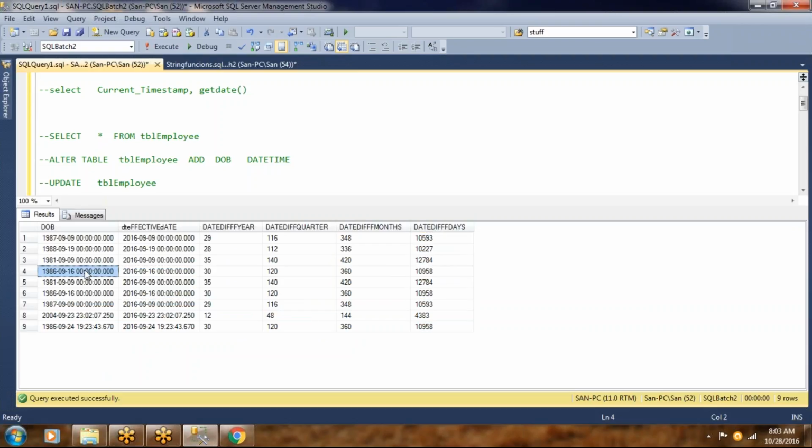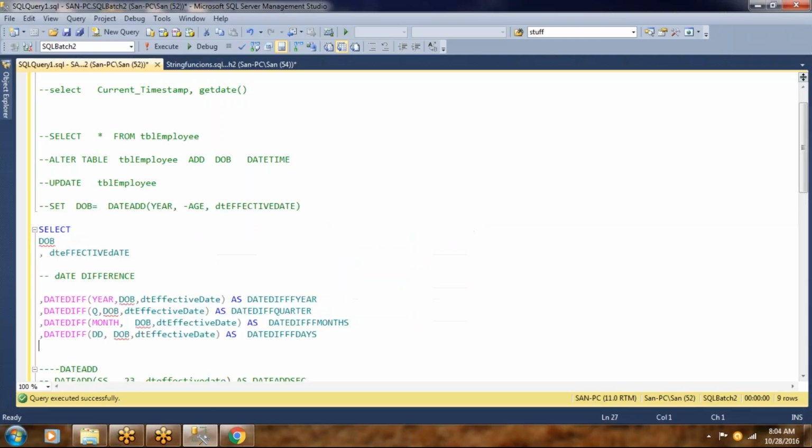When I say difference between these two dates, literally it gives from the current day to that day how many days were there in between these two dates. Okay, this would be the same.